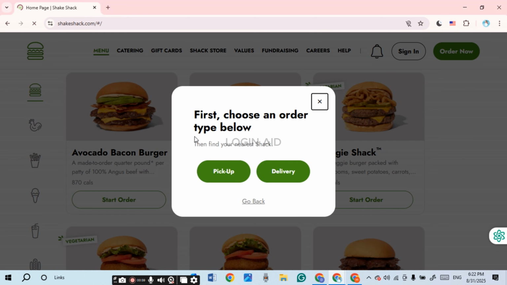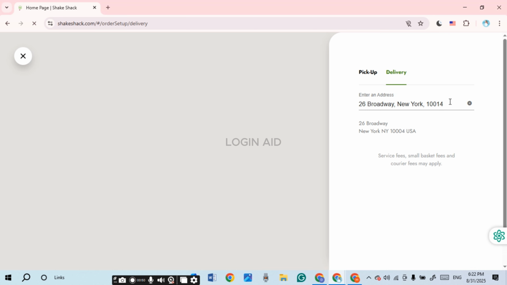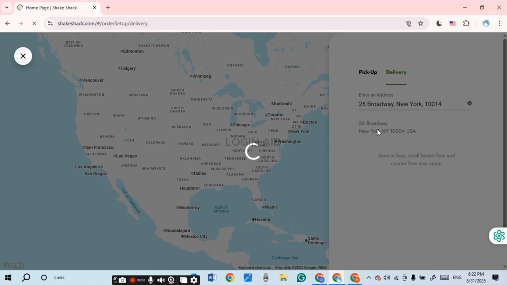Now you'll be able to choose an order type over here. You'll be able to find two options, pick up and delivery. Simply click on the option of your choice. Now you'll also have to select the location. What you have to do is enter an address over here. Simply enter the address. You'll be able to see the results over here. Click on the option of your choice.